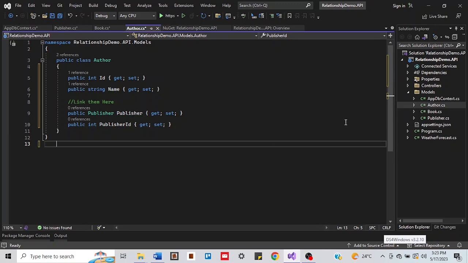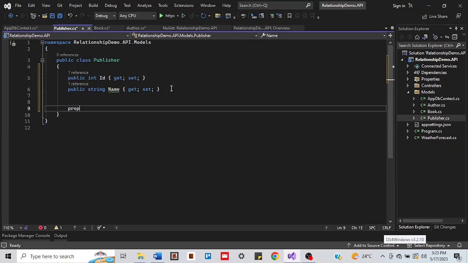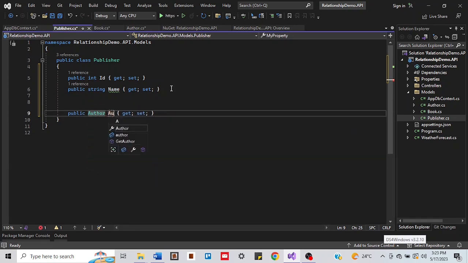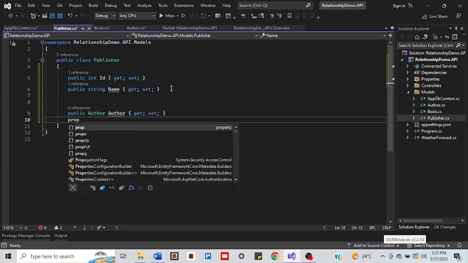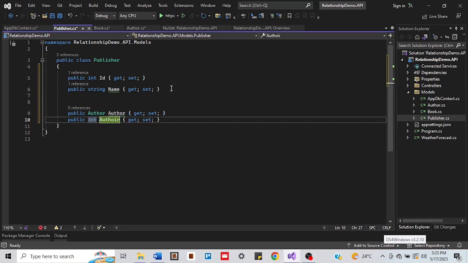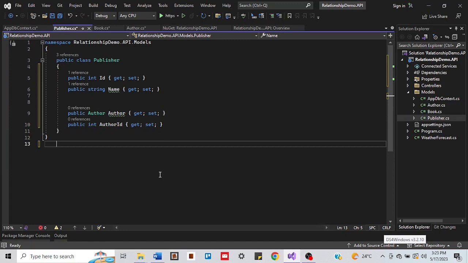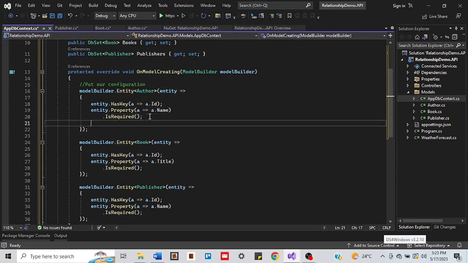We'll do the same in the publisher to also know that it has an author. So I'll say prop author. I'll also bring in the author ID. Bring in the author ID. Then we need to set up this relationship in our model created so that it knows. So since we've already started here with this entity, we might as well continue there.